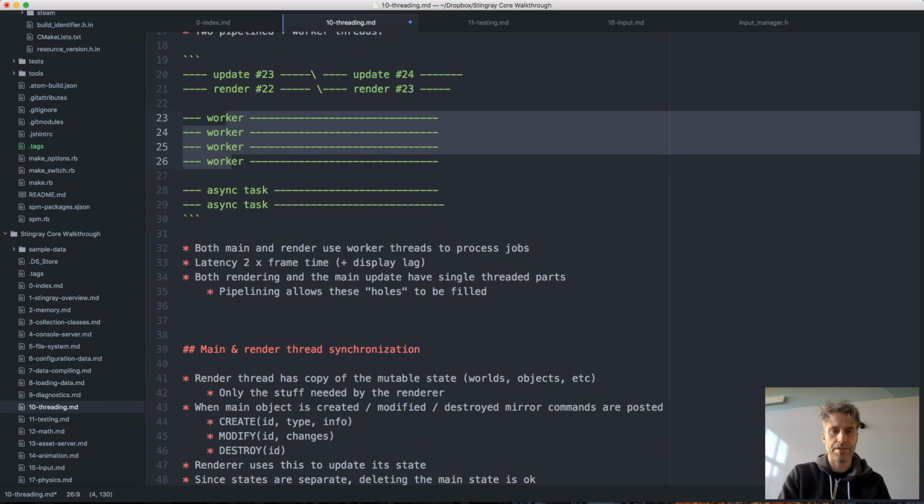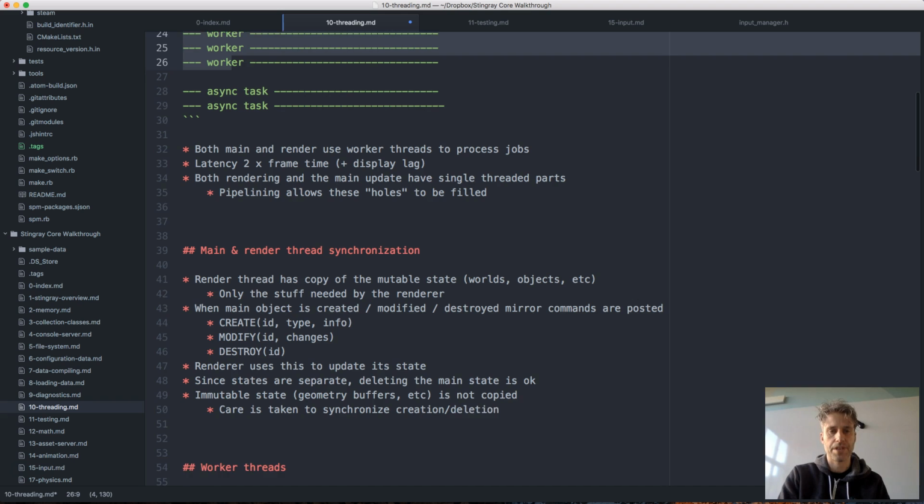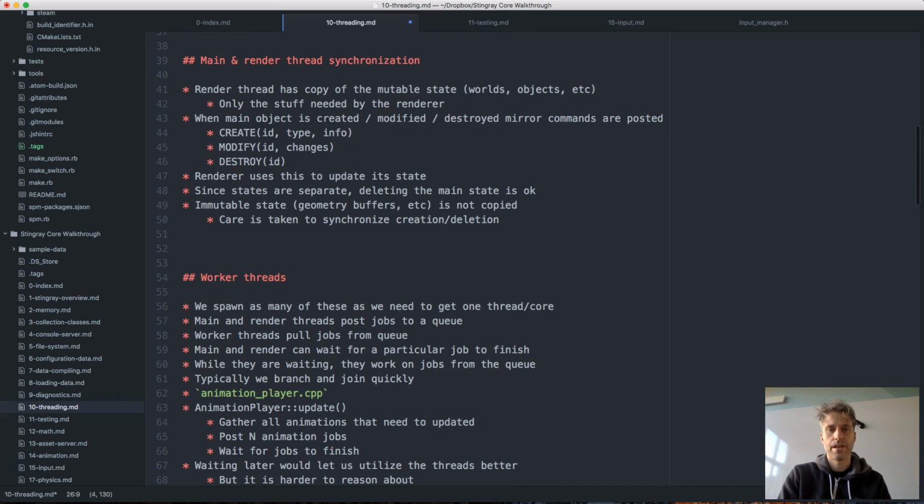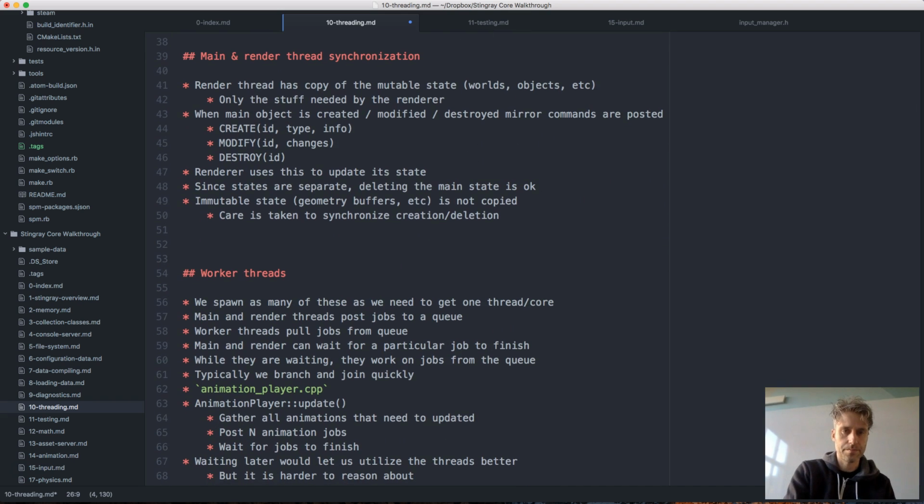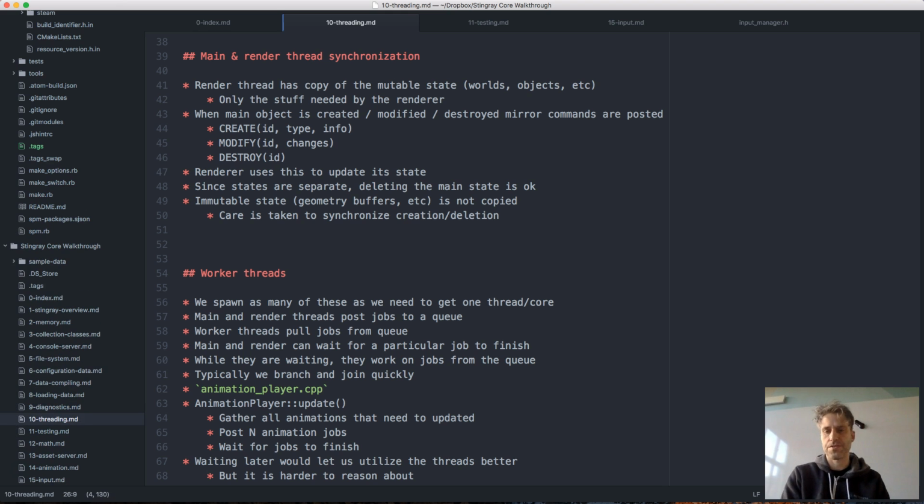So the main and the render thread are processing the data pipeline in different stages. They need to be synchronized somehow, and we do that synchronization by keeping a copy of the state. So the render thread actually has a copy of all the mutable state that the update thread has.